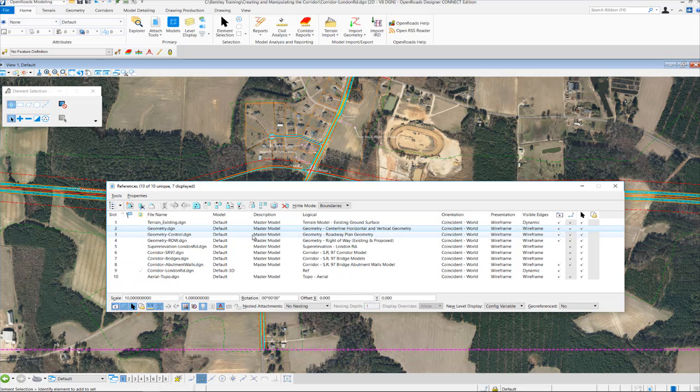So we're going to come over here and continue reviewing these DGNs that are attached. I have a geometry control file, and that represents my roadway plan geometry. That's my edges of pavement, my edge of shoulder. Those types of things are drawn inside of this DGN. I have a right-of-way DGN file. That one has all my existing and proposed right-of-way lines drawn in there.